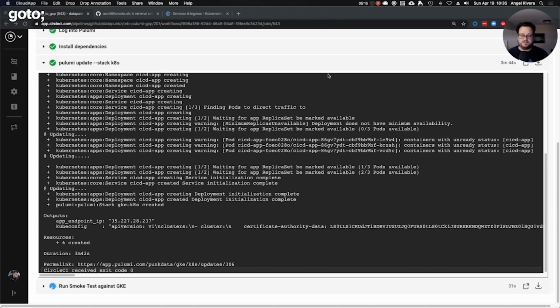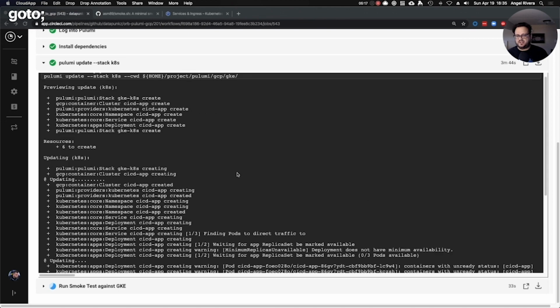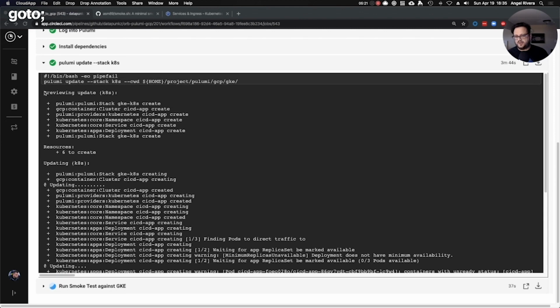Great, so now our Pulumi provisioning process for our GKE cluster and our application deployment has been completed. And as you can see in the standard out here, you can see what's going on, right? So Pulumi update is the command to kick off a provisioning. And then it uses the code that's in my repo. So if you go into the Pulumi GCP GKE folders, you'll have all that source code in Python that will go ahead and deploy the application.